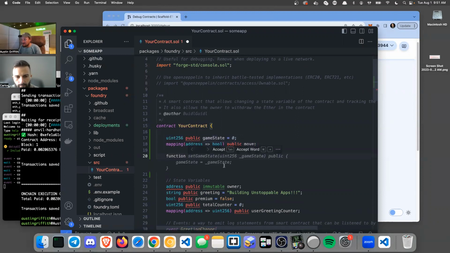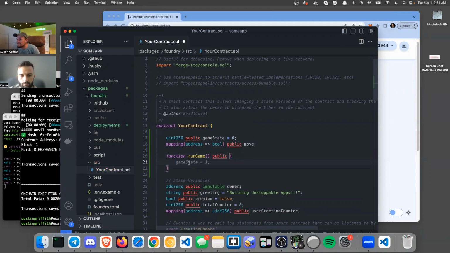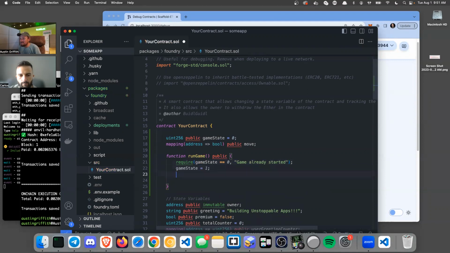We'll do something here where we, I don't even know, run game or something like that, right? And it's going to check our two moves and see if they are valid, and if they are, then it's going to do something else, right? So we're going to require that the game state is 0. And then let's set the game state to 1.